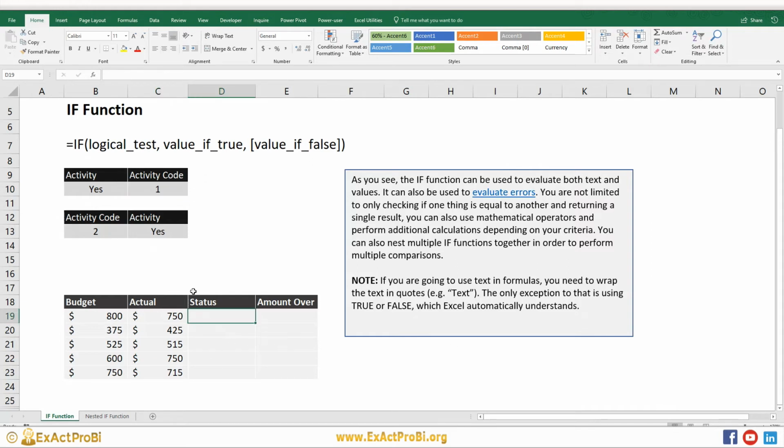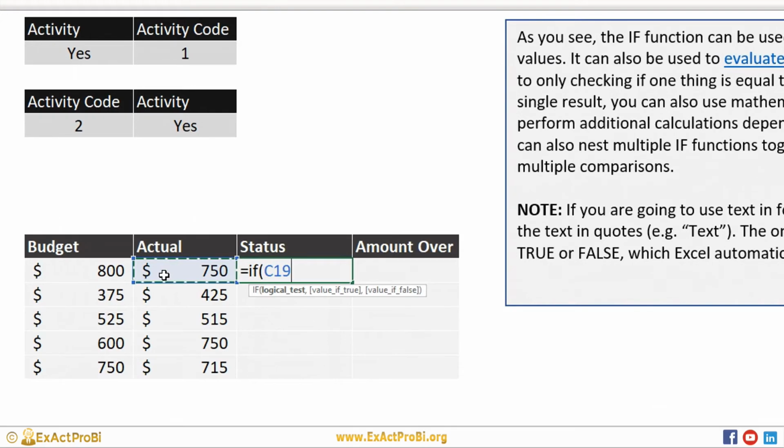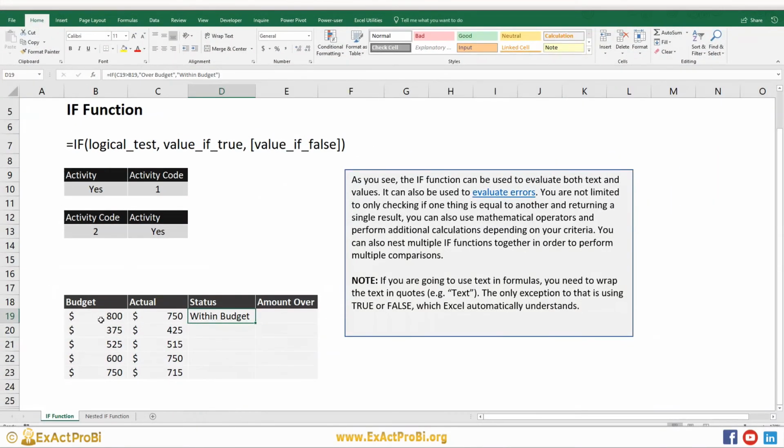Now let's do some mathematical operations in the condition itself, and also in the result value. So in this scenario, we have expenditure for these various scenarios, budget and actual. We want to know the status, whether this actual expenditure is within the budget or not. So IF actual is more than budget, that is, actual spend is more than budget, we want over budget, otherwise we want within budget. Press enter. So in this first case 750 is less than the budget, so it is within the budget. Let's drag the formula down.